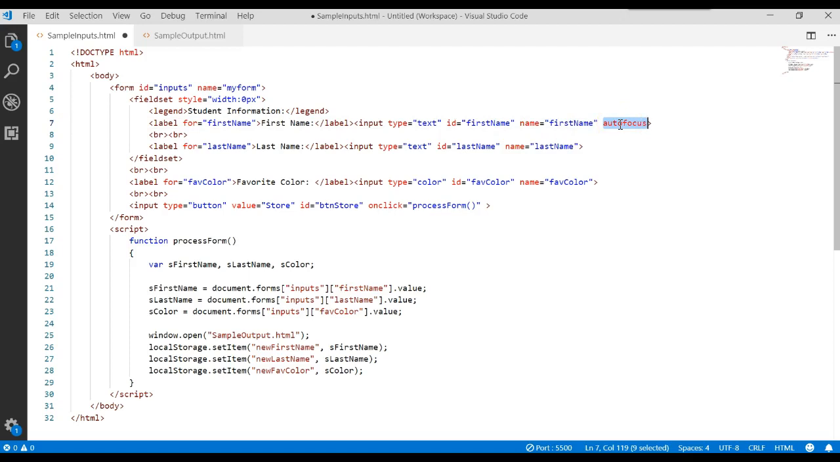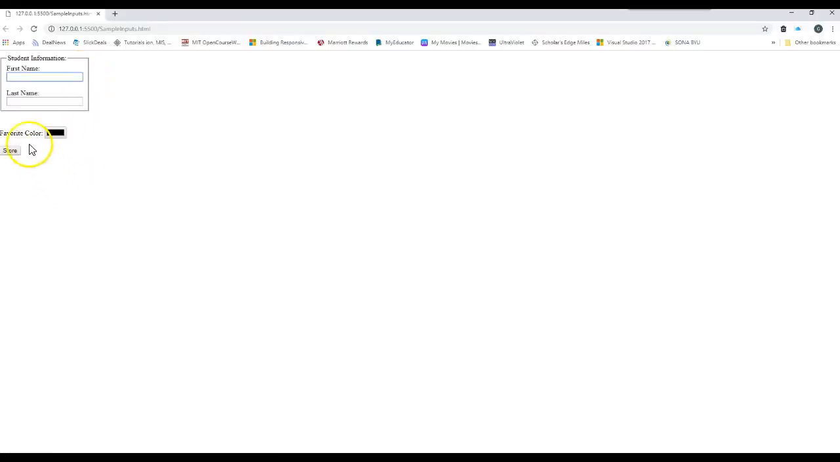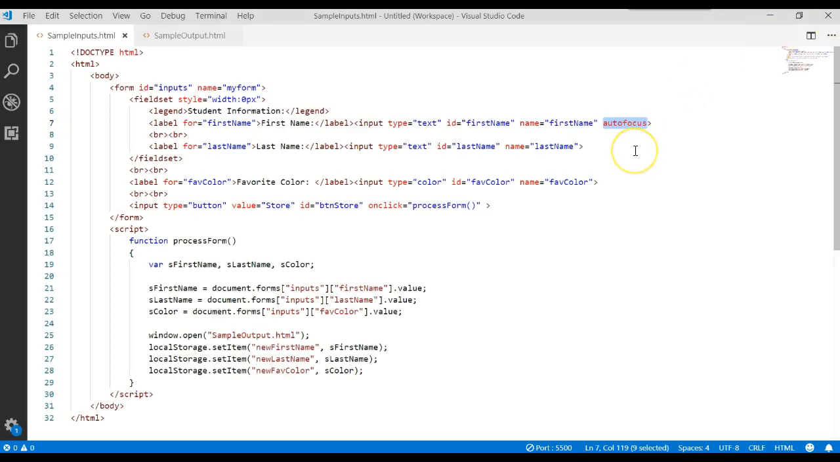You can specify autofocus. That's why when we first run our program, our web page, the cursor is sitting inside of that form waiting for you to type something. You see the I-bar that's sitting there flashing? That's because that field has focus. And so you could say autofocus, and that would be the first one that the user will work with.